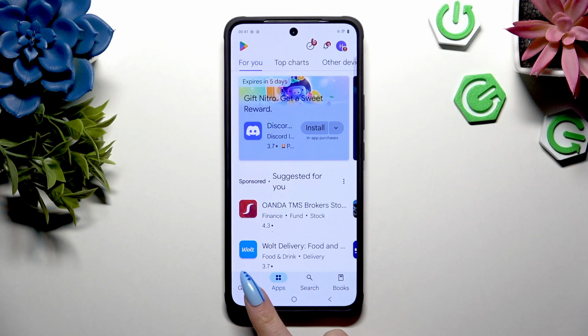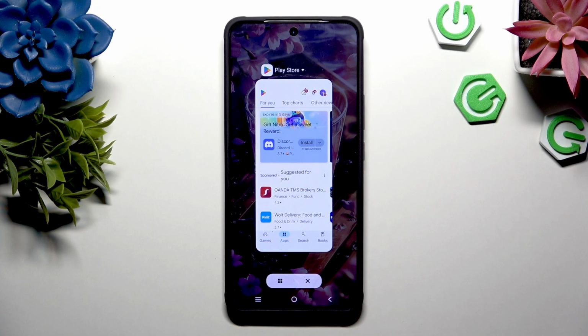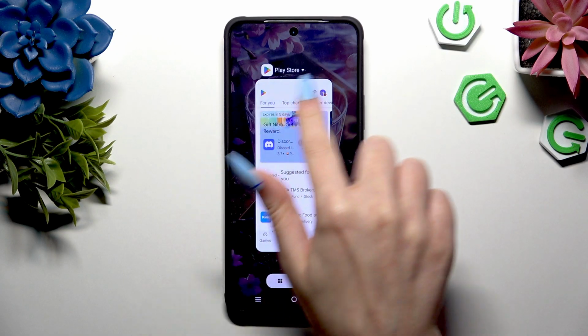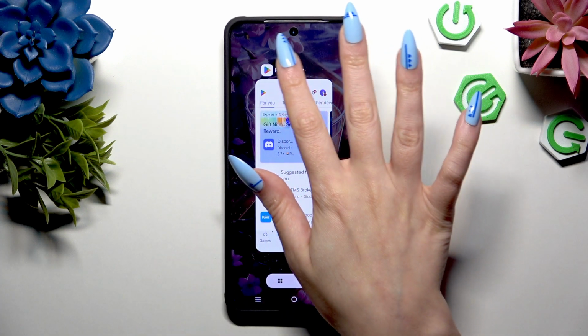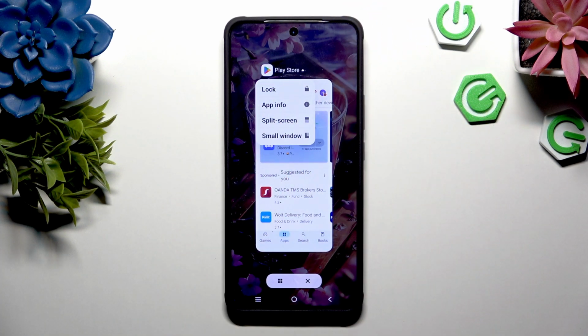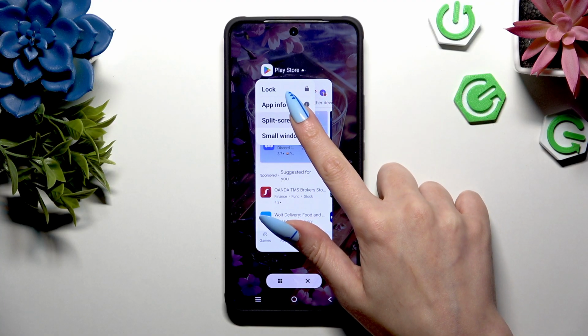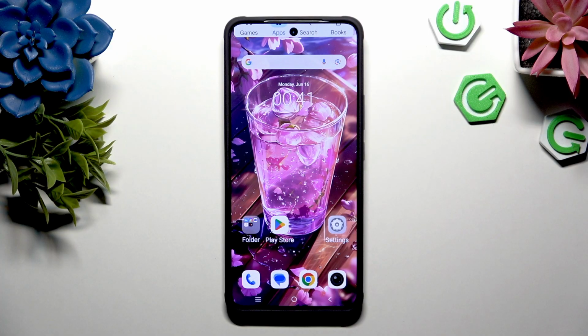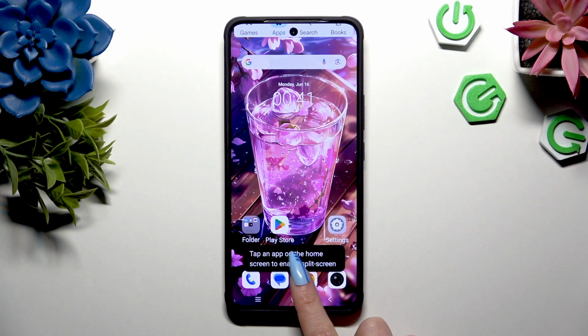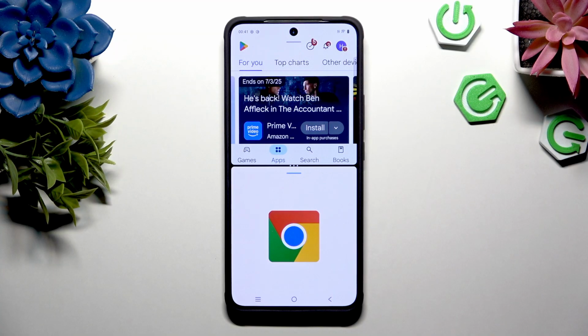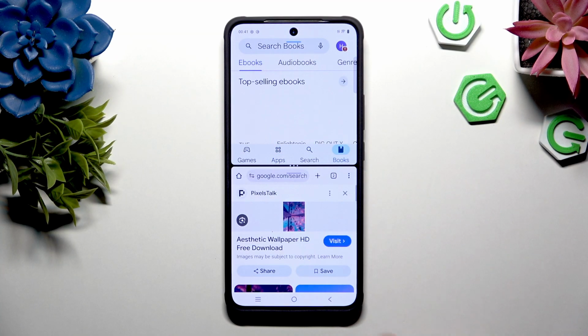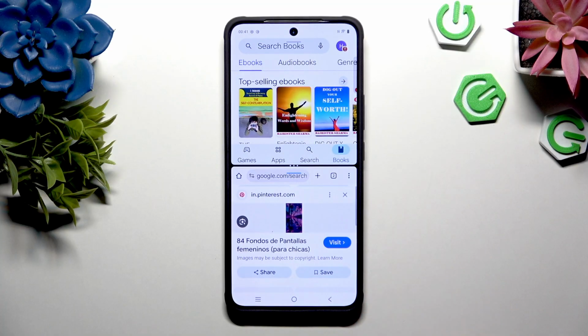Now you need to launch it in the background and click on the icon of an app available at the top. Wait for the pop-up to show up. When it does, select split screen and click on the second app. As you can see now, I can use both at the same time.